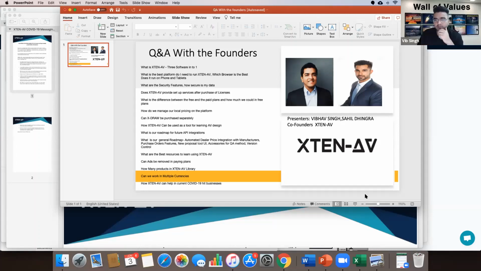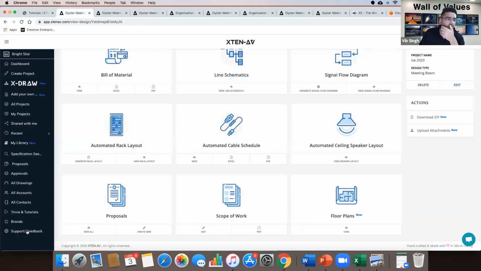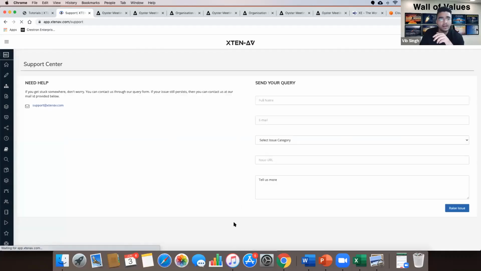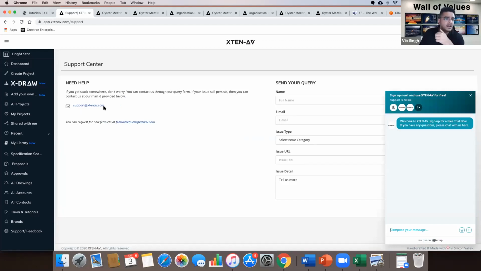Okay, so guys, one last thing, you can contact us on the chat support. We're pretty responsive here, or if you're facing any issues, you can go to the support and feedback section and raise a support ticket, or you can just write an email at support@XTEN-AV.com. And we do our best to reply within 24 hours. In the chat window, we are pretty responsive. Sahil, you want to share the time zones we respond in the US and Europe?